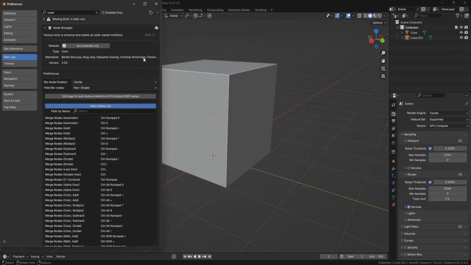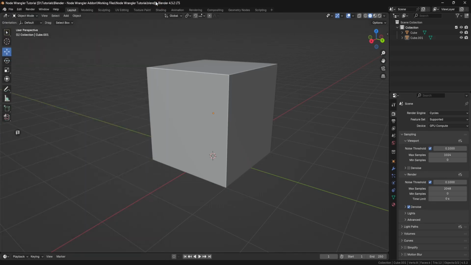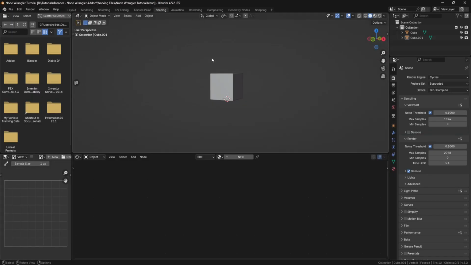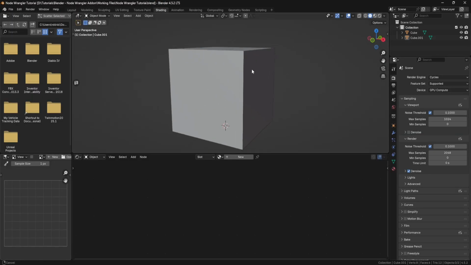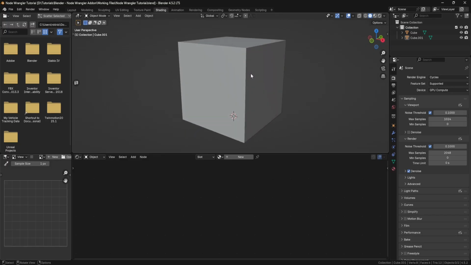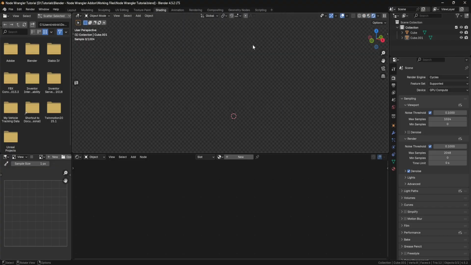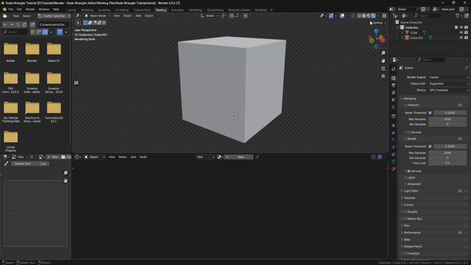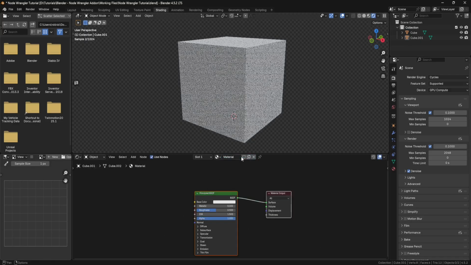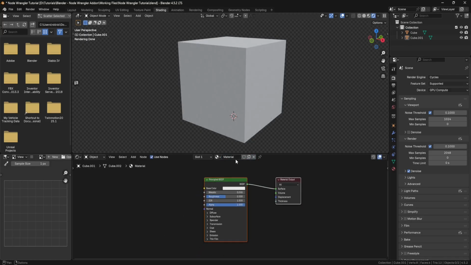So I'll close this window and come over here to the shading workspace. And I have this basic cube here, and I want to apply a material to it. So I'll hit the Z key on my keyboard and switch to rendered mode, or you can come up here and click this button. And now with the cube selected, I'll click the New button to add a new material, and I'll rename it to Tile.